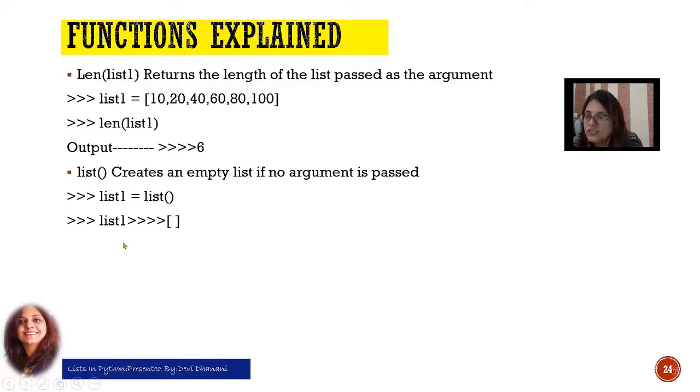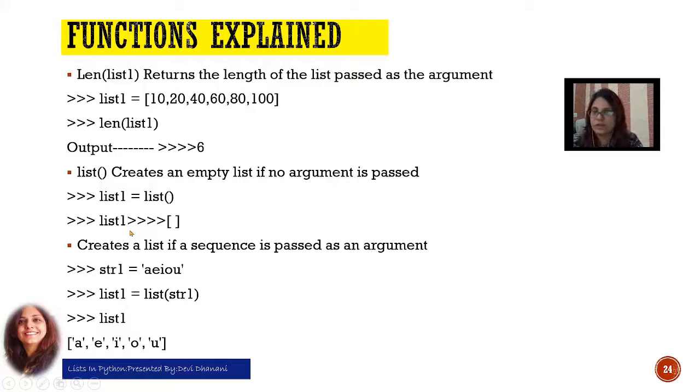In case we wish to create an empty list, we can use the list function. This is also called a constructor function. Take a variable name and assign the constructor to it. A new empty list will be created for you.